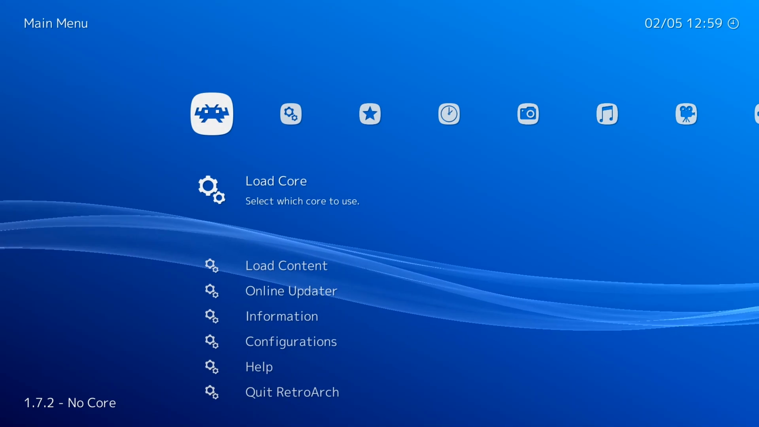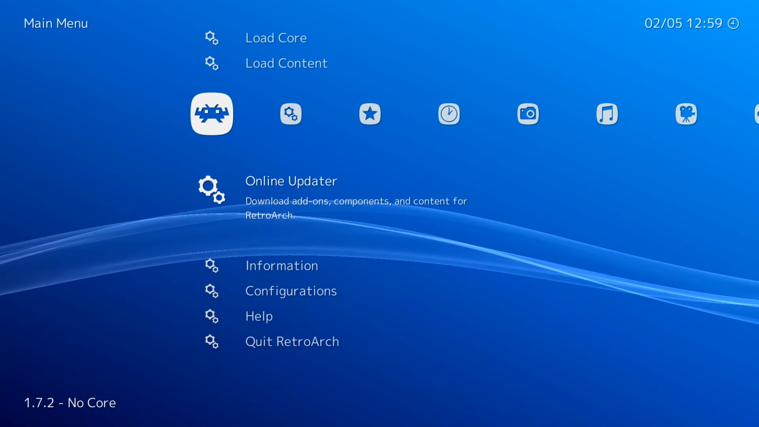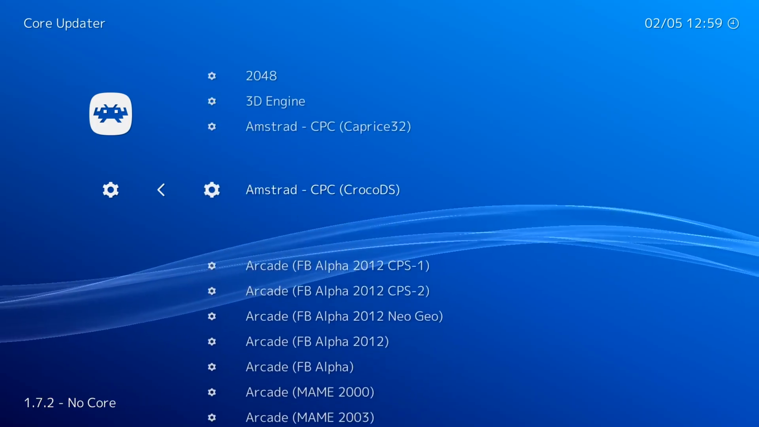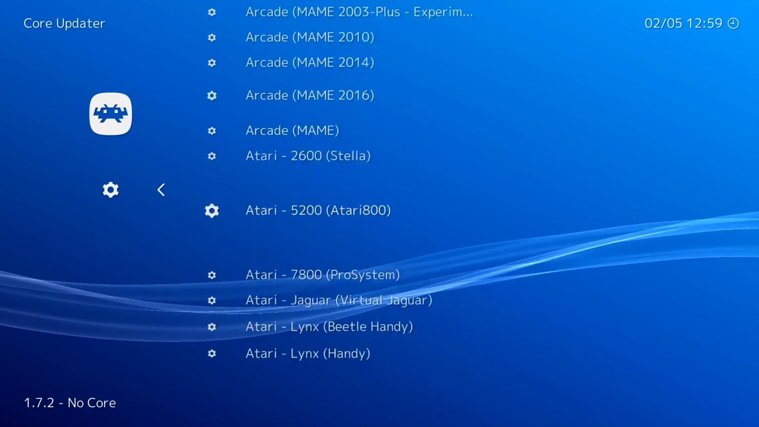Let's go. After that, we're going to need to download our PlayStation core. So go to Online Updater, Core Updater. You can see that there's a ton of systems here, and we're going to cover most of these systems in the coming weeks.